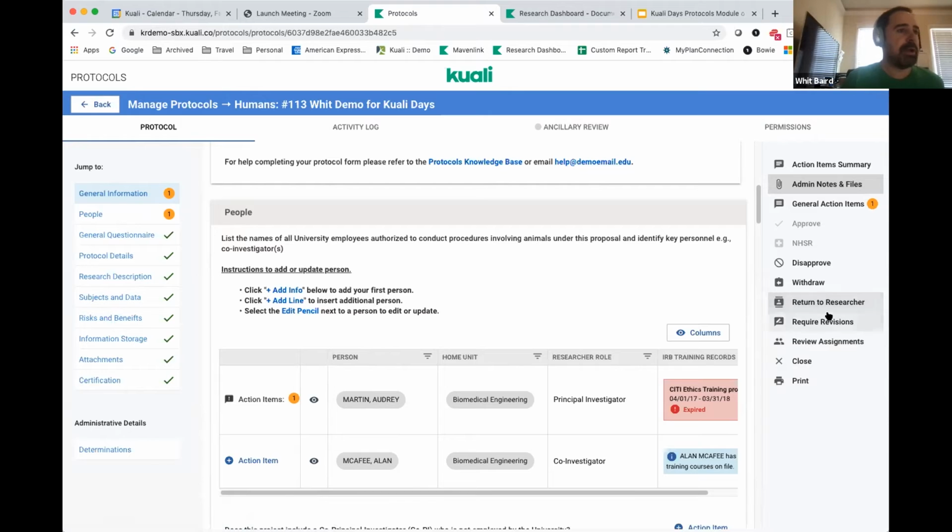So right now I want to show some of the back and forth process for action items. I'm an administrator and I've done my pre-review, but some changes need to be made before I bring my protocol to be reviewed by committee members. So I want to click this require revisions.